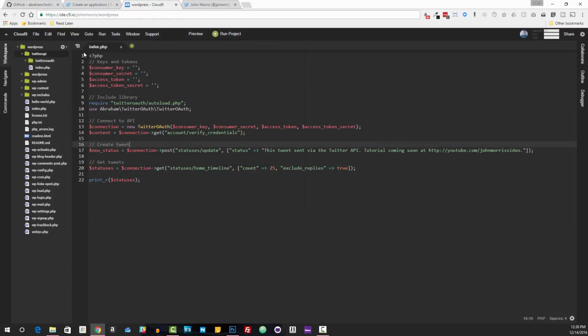For me, I'm using Cloud 9. I'm kind of testing Cloud 9 as an IDE since Nitrous went away, and so I just uploaded it. I created a folder called Twitter API, I uploaded that Twitter OAuth folder into that one, and then I created a file called index.php, which is where we're going to do all of the stuff that we're going to do. All right, so the first thing you need to do is get Twitter OAuth into your folder, in the right space, all that stuff.